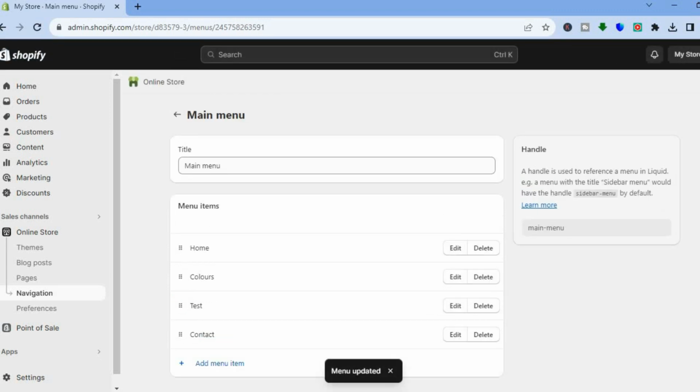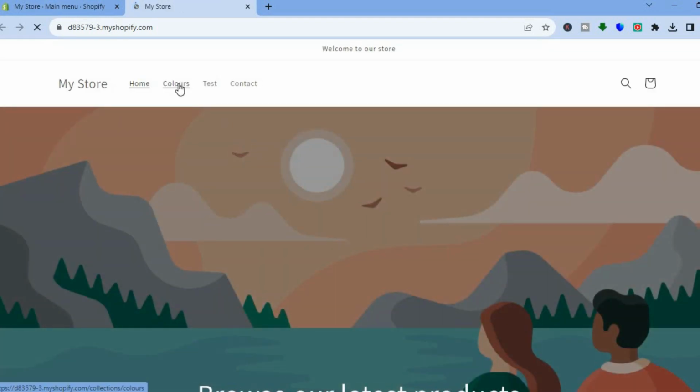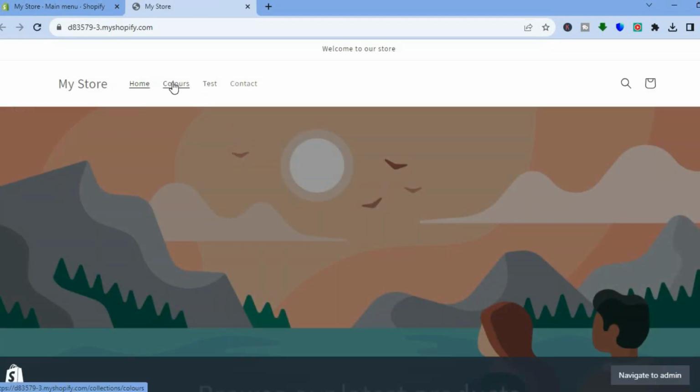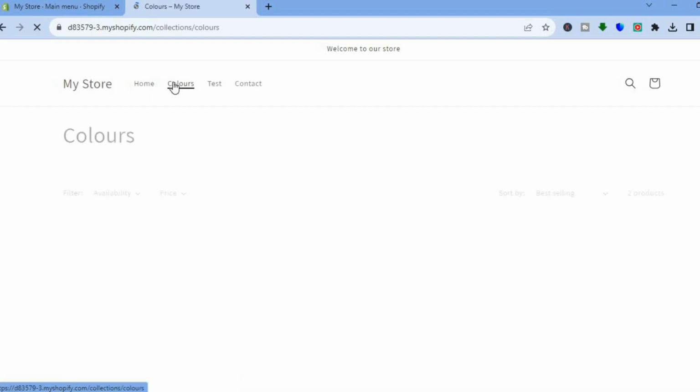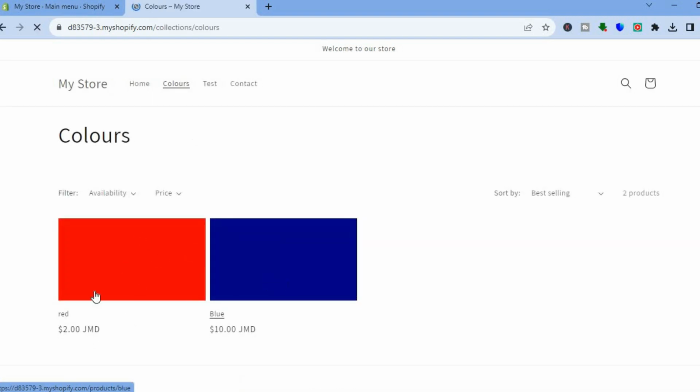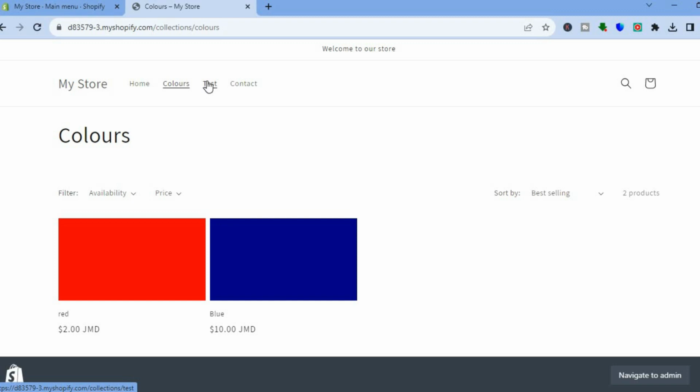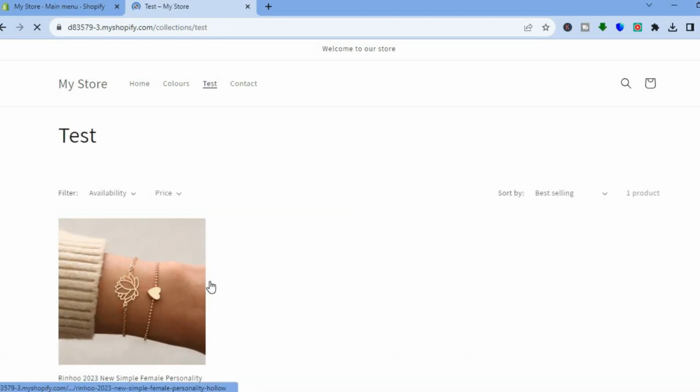Once you have saved the changes, if I were to go back over to the left hand menu option and tap on view your online store, you will see the different categories at the top right here. So someone could tap on colors and they'll be able to access all of the color products that I have. If they were to tap on the second category, they could see it right there.